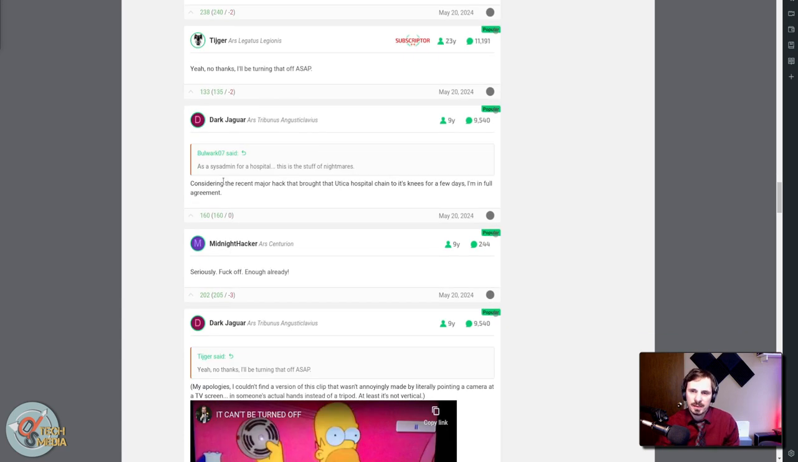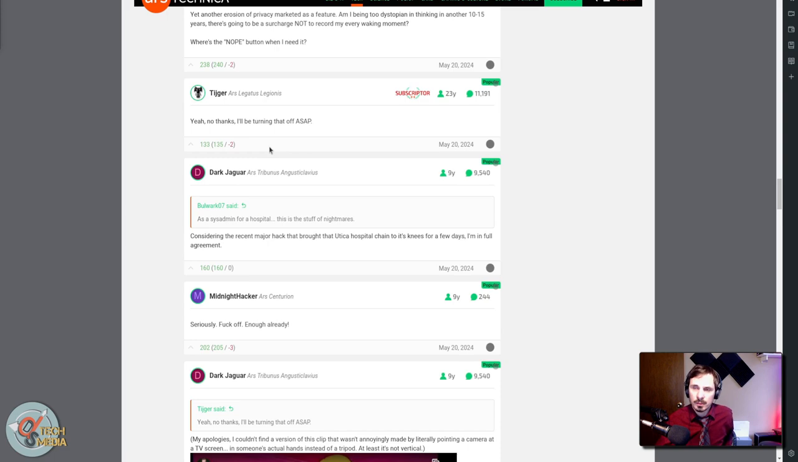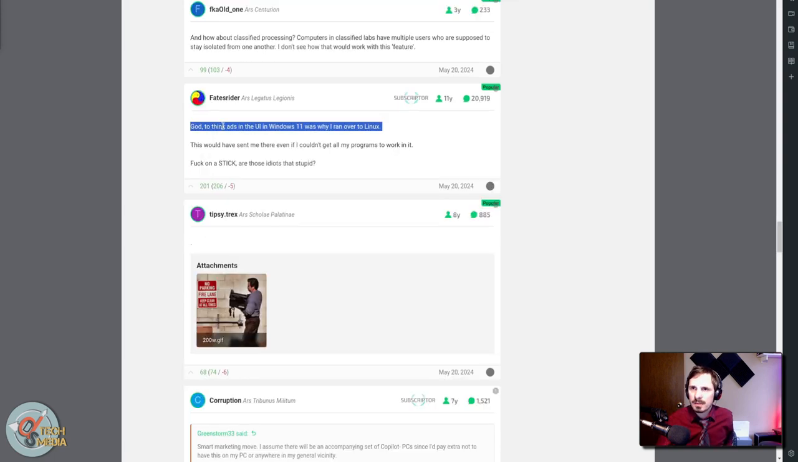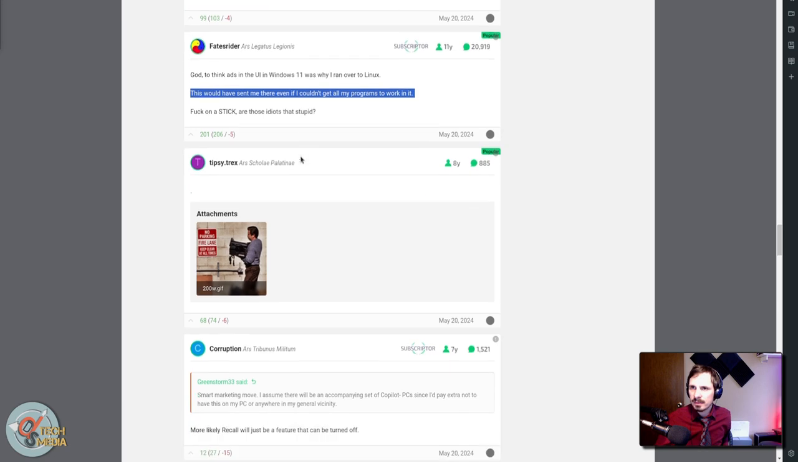And I think a lot of these people might be missing the fact that this isn't necessarily going to end up on all Windows 11 PCs. Unless you have this neural processing unit, I don't think your hardware can do this. To think ads in the UI in Windows 11 was why I ran over to Linux, this would have sent me there even if I couldn't get all my programs to work in it.